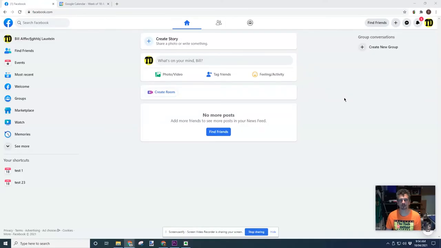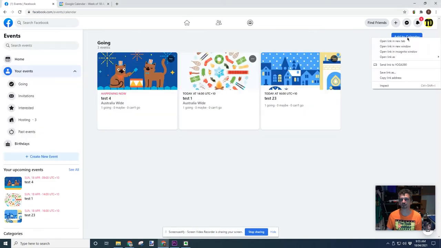So here we are in Facebook. What we need is the events button over on the left. Now it might be behind the see more button, but here's mine here. Next we want to find your upcoming events and click see all. These are all of the events we're going to. Then we want to find the add to calendar button up the top right and then right click on it and copy link address. That will be the address that we'll want to put into the calendars.